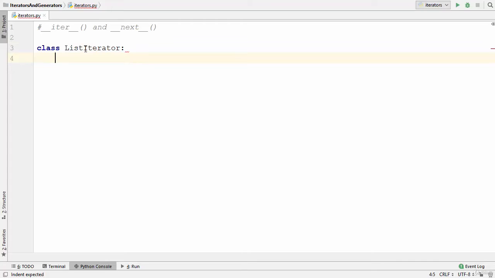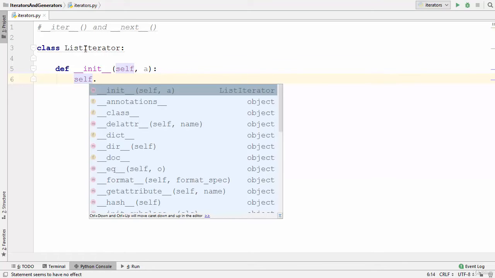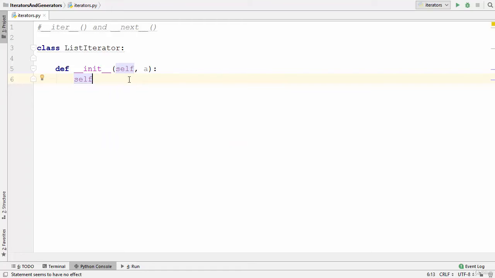In this ListIterator class, first of all, I'm going to define the init method, and this init method is going to take any type of list or any type of collection which is iterable. Then inside this init method, I'm going to use self to create a member variable, and I'm going to name my member variable self.__list, and I'm going to pass the value of a. Let's name this a as list also, so we will be clear. So __list is equal to list.